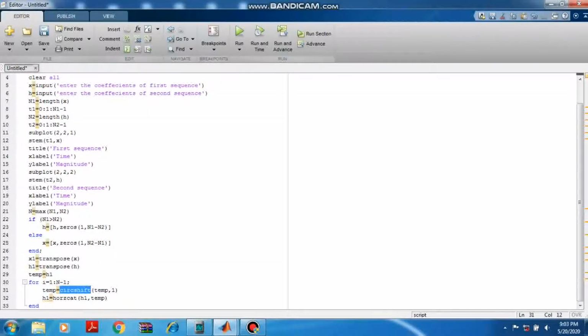Circshift stands for circular shifting. In your theory you all have done circular shifting. So it circularly shifts the variable or the matrix temp. What is there in matrix temp? h1. What is h1? It is transpose of h. So this whole thing is now stored in h1, which is horizontal concatenation of h1 comma temp.